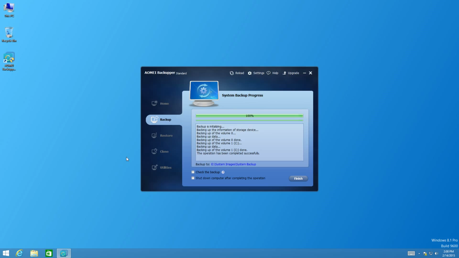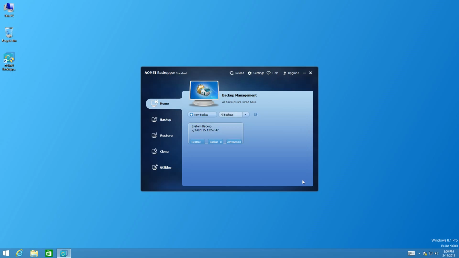Alright everyone, so it looks like the image has been created. Now what we're going to do is we're going to screw up this virtual machine. So we're going to click Finish, and now we can see our backup images here. Before we screw it up, though, let me go into a little bit more of the features that this program offers. We click Advanced, we can delete our backup, check our image, explore image, all this stuff.